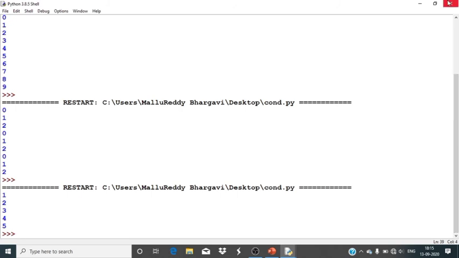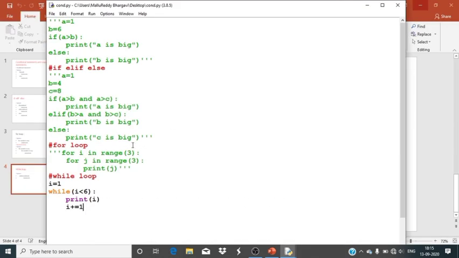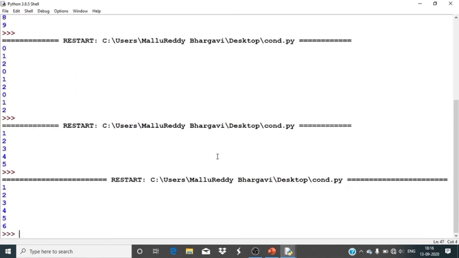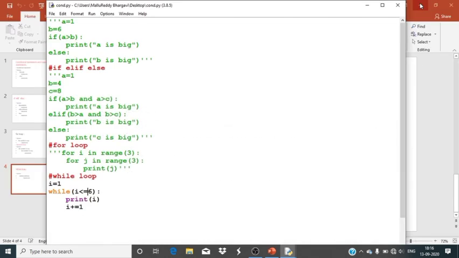If we give here I is less than or equal to 6 means it will print up to 6. See here 1, 2, 3, 4, 5 and 6. It print up to 6. There we given I is less than or equal to 6, right? So it will print up to 6.